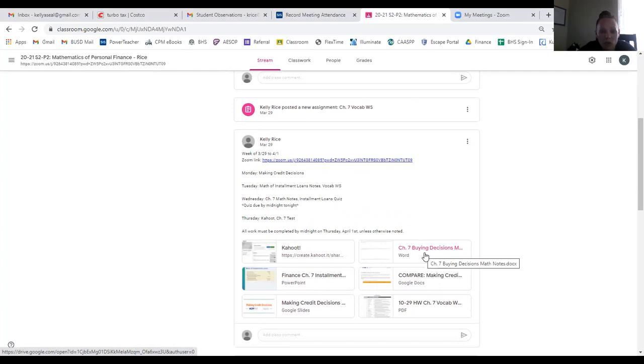And then your homework tonight is your vocab worksheet, which I made a Google form for. And then Thursday, we're going to do our Kahoot in class, and then you'll take your test. Tomorrow, you're also going to do a short quiz on the math from today and tomorrow. So if something doesn't make sense, make sure you ask today or tomorrow.